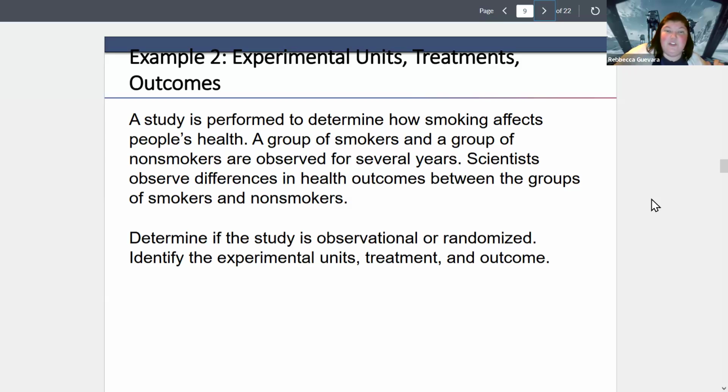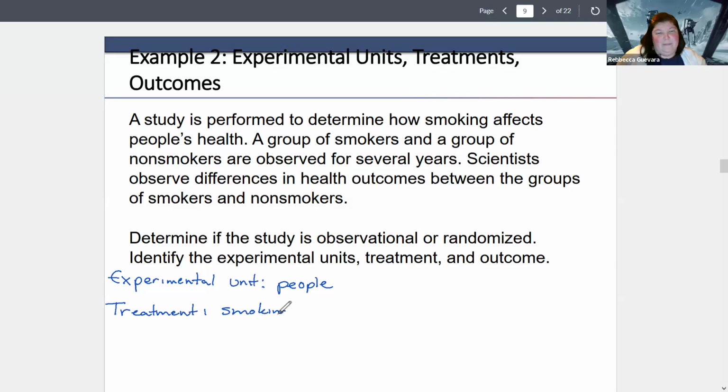And what we see is that we had groups of smokers. Well, that would mean that my experimental unit would be smokers. And then the next part: scientists observe differences in health outcomes between groups of smokers and non-smokers. Okay, so experimental units of smokers and non-smokers. You might want to go further and say, all right, experimental units are just people. And what I'm treating them with is smoking. Some of them smoke and some of them don't smoke.